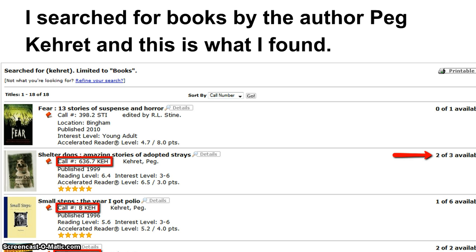Now, I did a search for the author Peg Carrot. The second listing that comes up says Shelter Dogs, Amazing Stories of Adopted Strays by Peg Carrot. Now, it's very important to look over at the call numbers. I've got a red rectangle around it, and it's call, and then it has the hashtag sign, and then it says 636.7. Because it's a number on there, I know that this is a fact book, a true book. And I know these books are kept on the lower shelves that go across the room, right down by the windows. Those are our nonfiction true books.